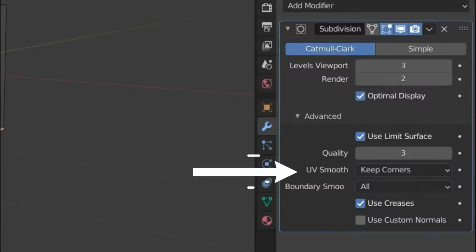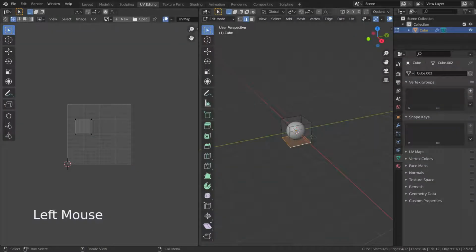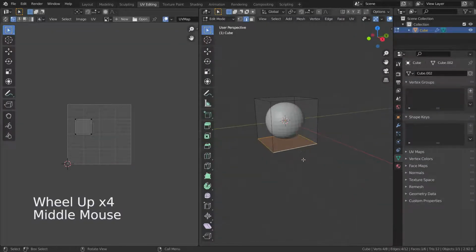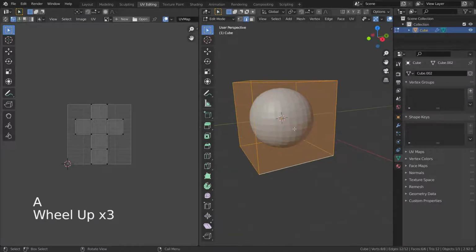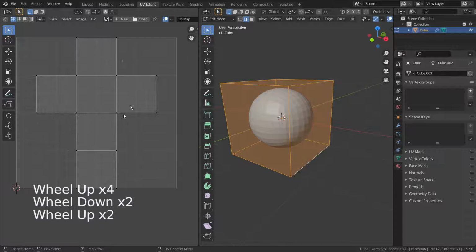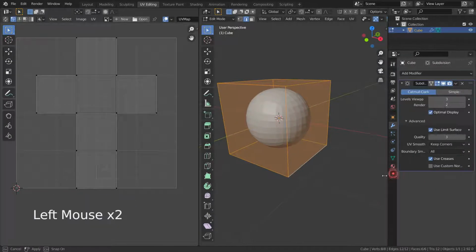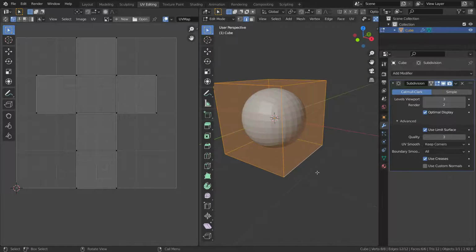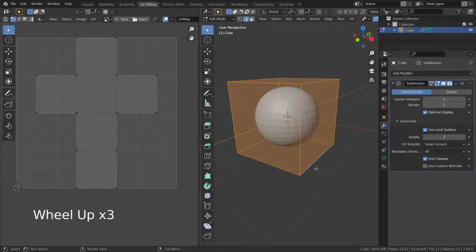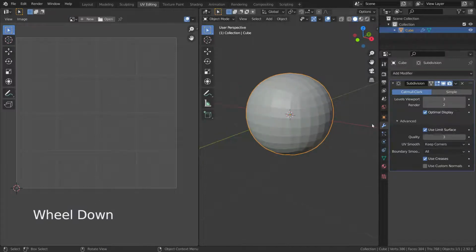The UV Smooth option controls how subdivision smoothing is applied to UVs. Let's click on the UV Editing tab. Press A and select all vertices of the cube. You can see how the cube's UV looks before applying the subsurface modifier. Let's go back to Object Mode and apply the subsurface modifier.